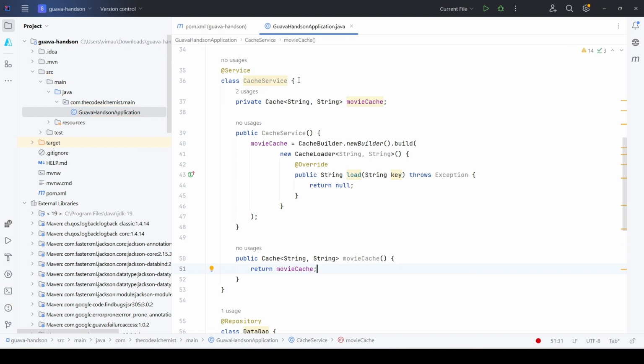Okay, so we have a service. This service has an instance of Guava cache. We are initializing the Guava cache with the cache loader, and then we are returning the instance of that Guava cache with the getter method, getCache.